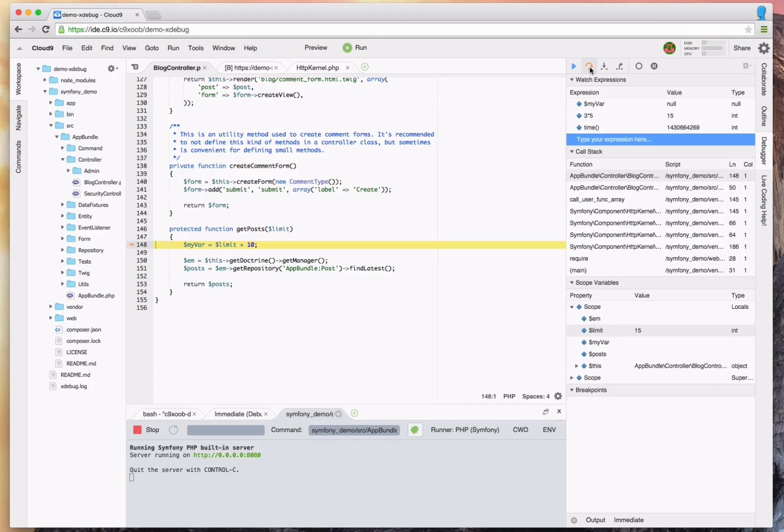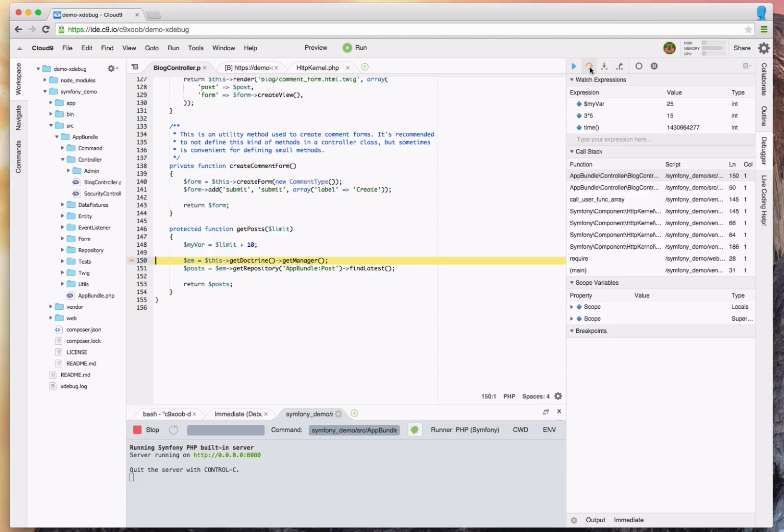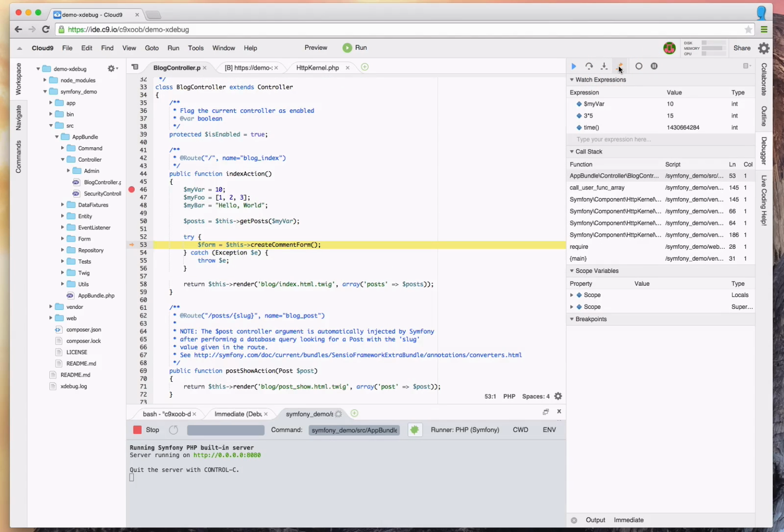Alright, I think I'm done in this function. I can step over until we're at the end of it, or even quicker, I can use the Step Out button to immediately return back to the parent location.